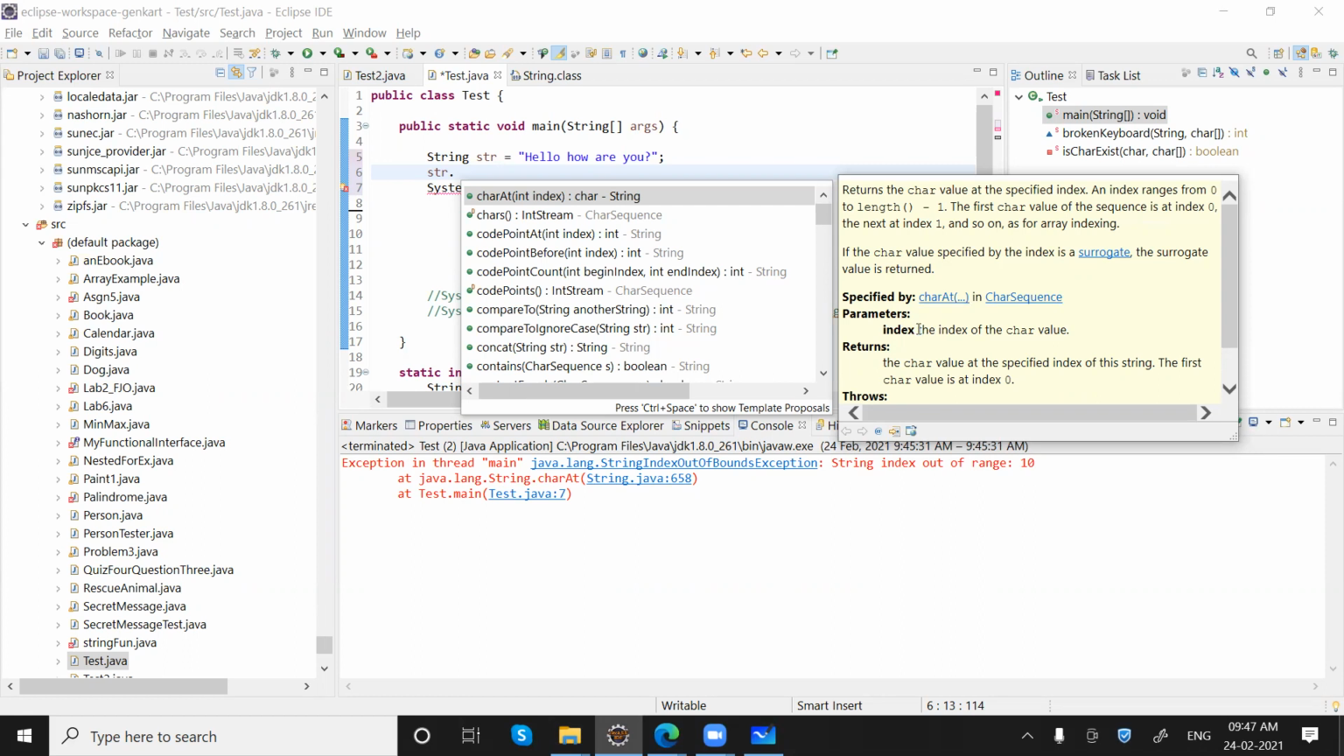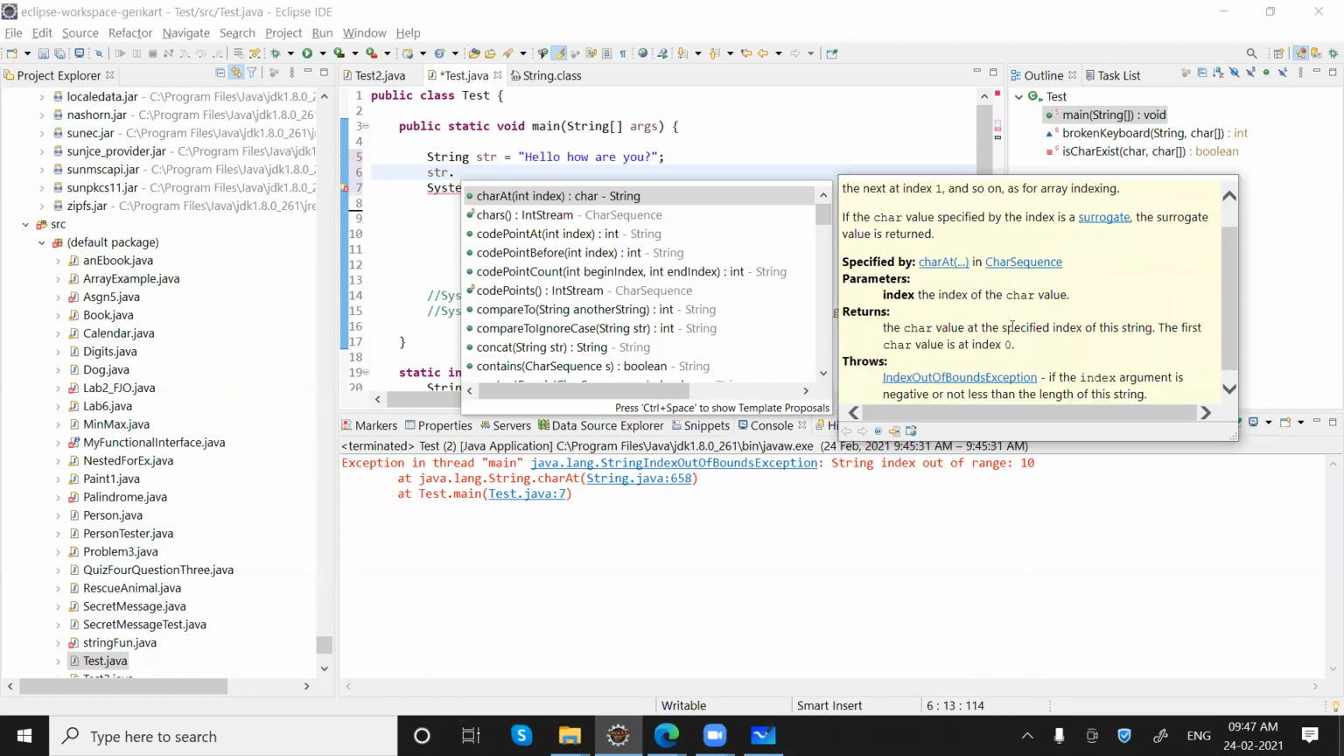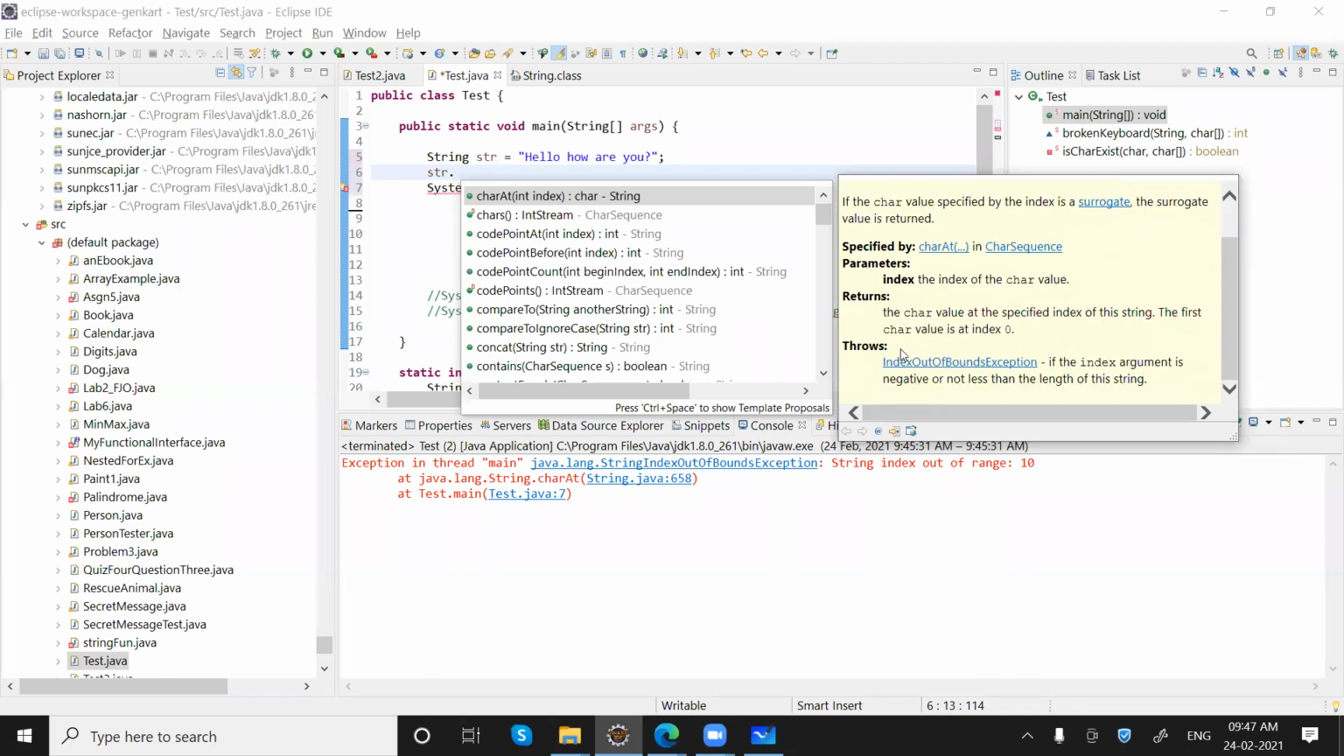What it will take as an input: the index of the character value. What it will return: the character value at the specified index. What it will throw: index out of bounds exception if the index argument is negative or not less than the length of the string, right?